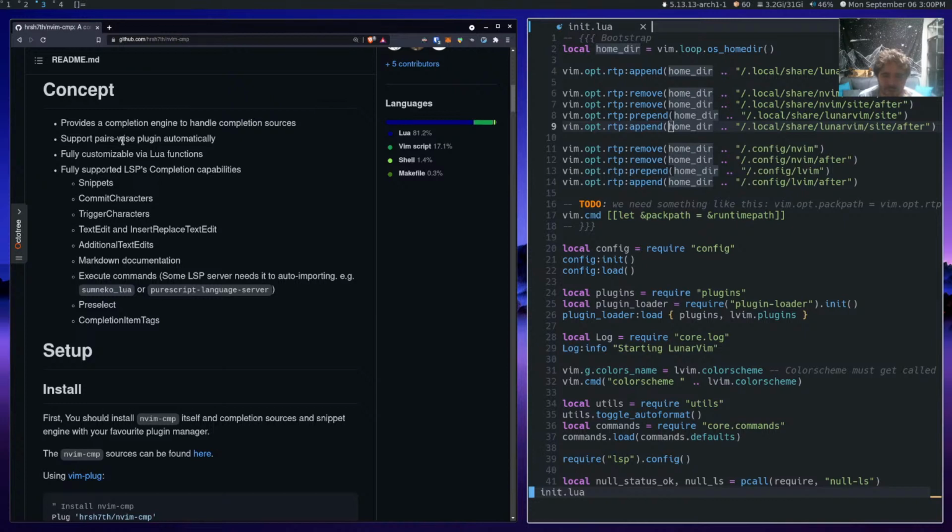Supports pairwise plugin automatically. Does that mean I don't need auto pairs anymore? Does it just work? Does Compe give me... I don't know. Or are they talking about the pairwise plugin, which is actually, I'm pretty sure, a plugin. I don't know. Fully customizable with Lua functions. Is it blazing fast too?